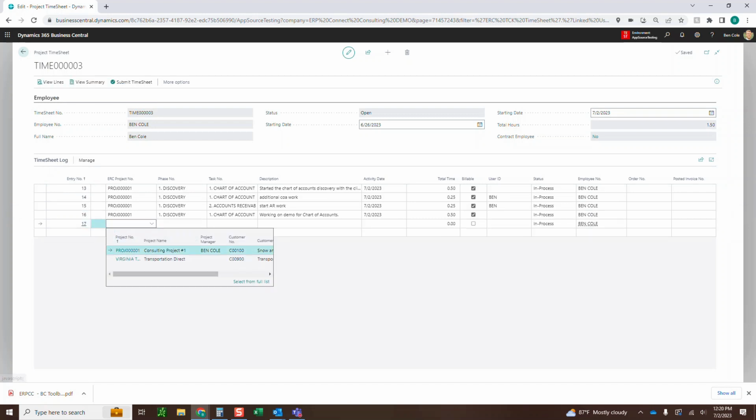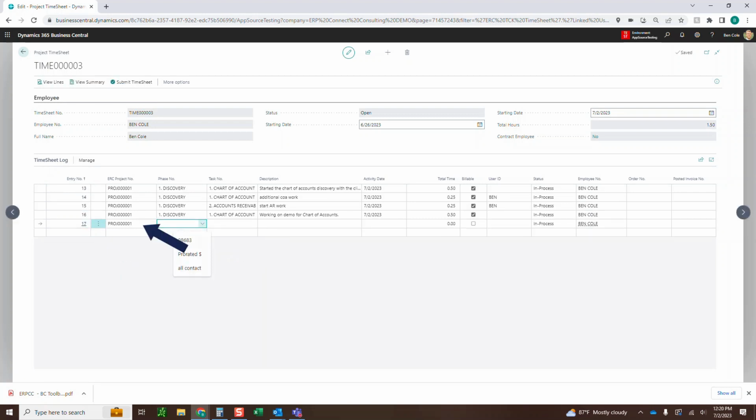I could enter a new one. I could select my project. I could select my task. And I could put a description. It's going to default to whatever the description on that task was, but I can add some additional notes here. Maybe working with revenue accounts. I'm just going to put today's date in here, and maybe I spent an hour on that. Now, as I come in here, I can also flip over to the summary view.